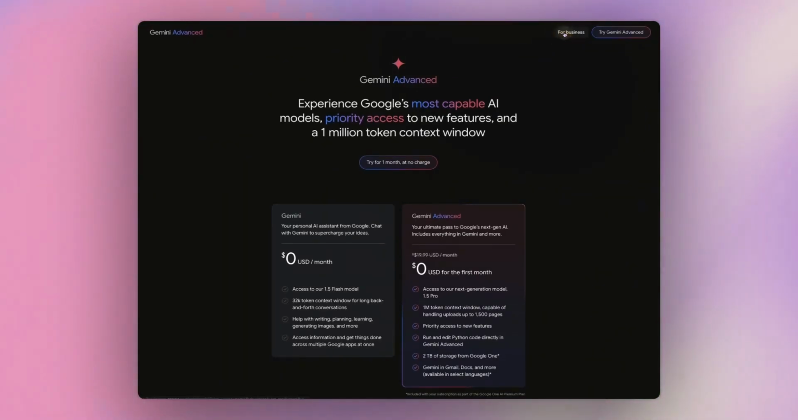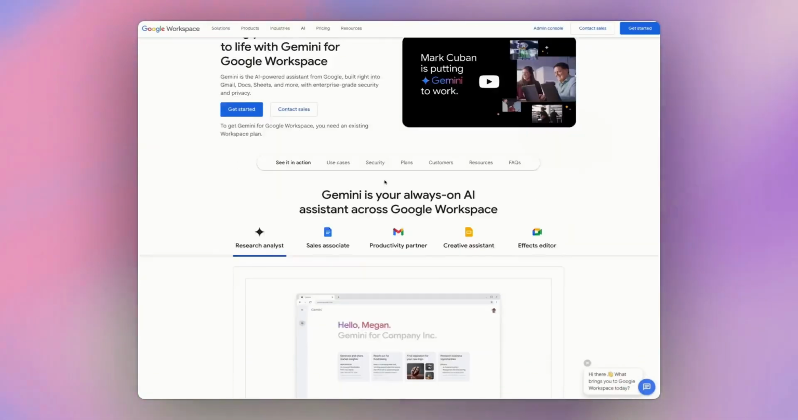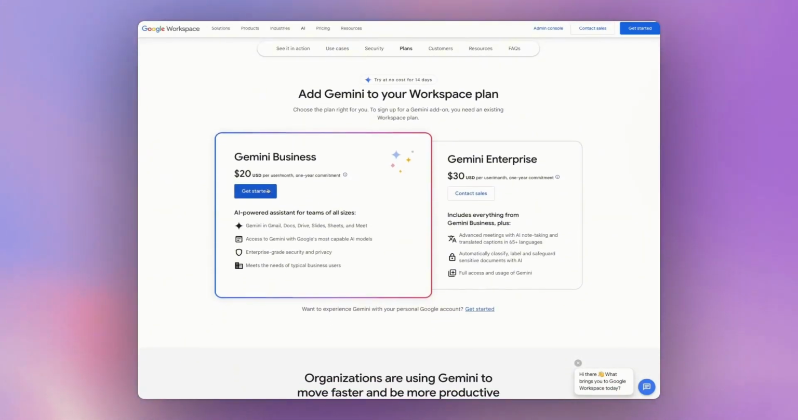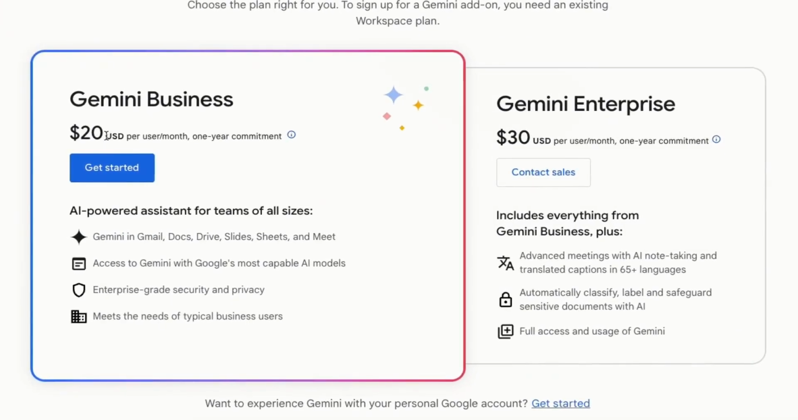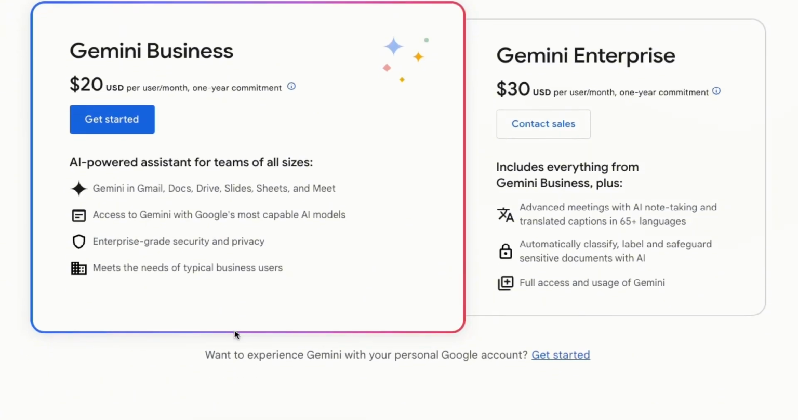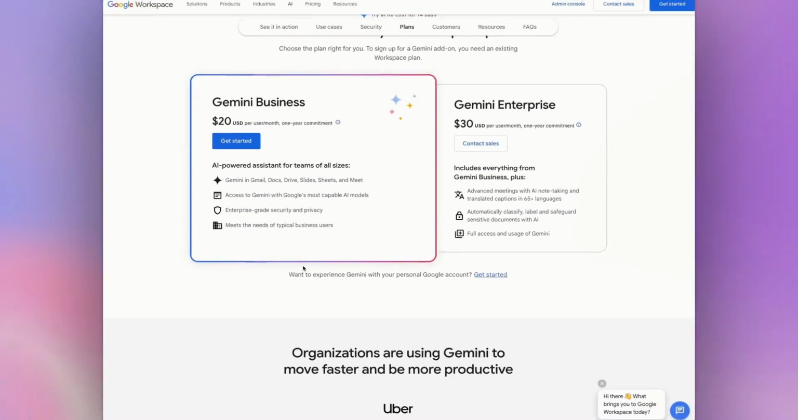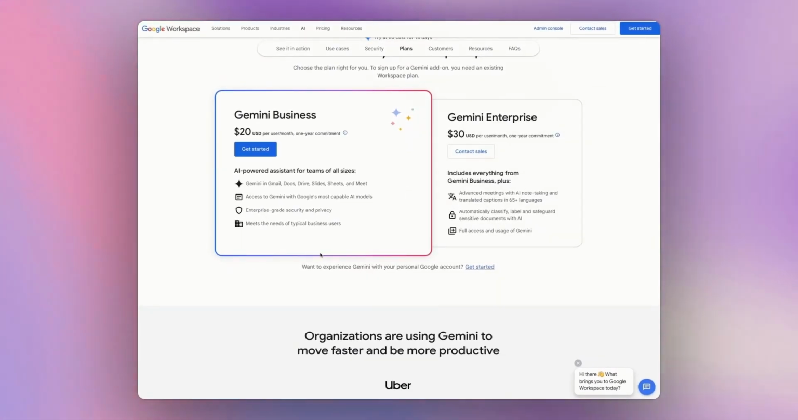Now for businesses, you can also opt in for Gemini Business at $20 per month and Gemini Enterprise for $30 per month per user. You do have to do a 1-year commitment. And with this, Gemini is integrated across your entire Google workplace. So this is really great for any companies or businesses that do use Google.